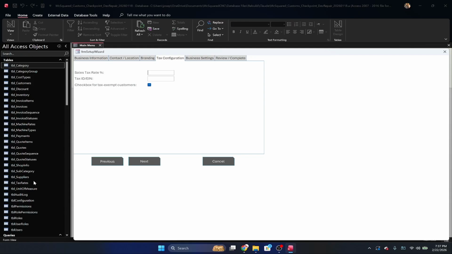So if, let's say, your tax base goes up from one tax year to the next, you don't have to go in and rerun this whole thing. You can just go into this table tax rates, readjust your taxes, and it will update in the shop info. Okay.